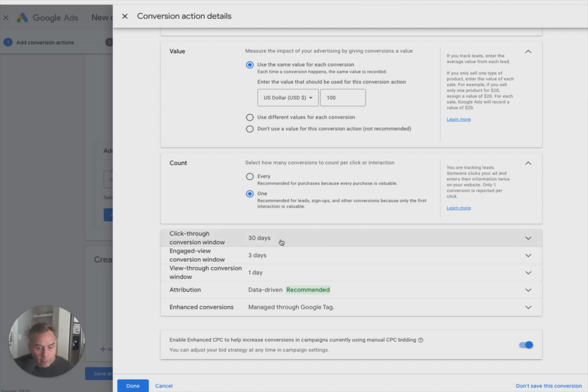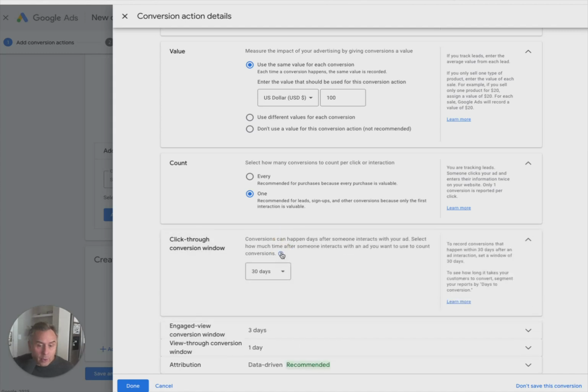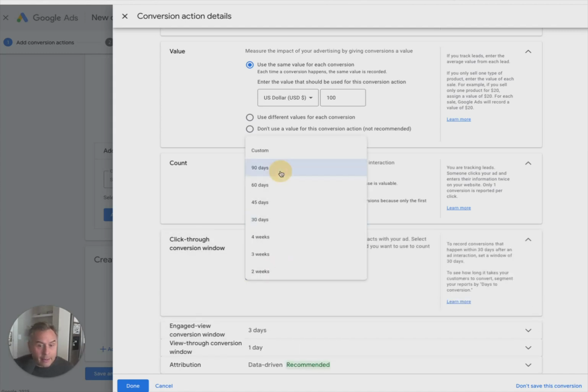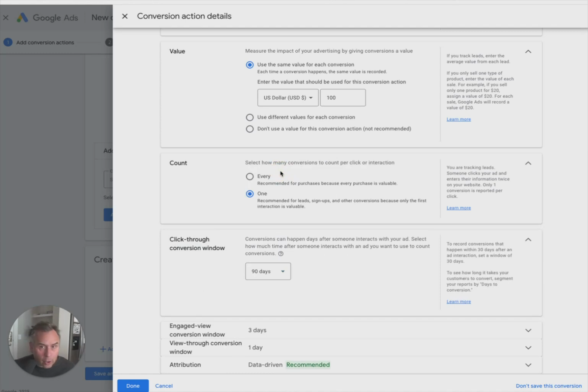Your click-through conversion window is your window of time between when somebody sees your ad and clicks on it and when they take action. If your conversion window is too short, think about the consideration stage for somebody looking for some type of procedure related to cardiology. If that's a long, drawn-out decision-making process, you want to go as wide as possible on the window, so I would recommend 90 days. That's as far as you can go, okay?